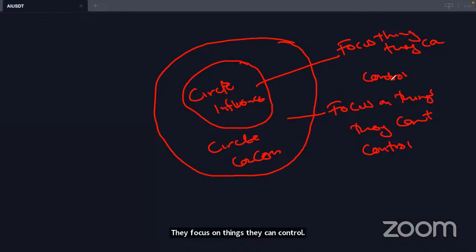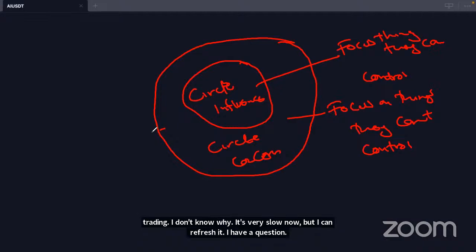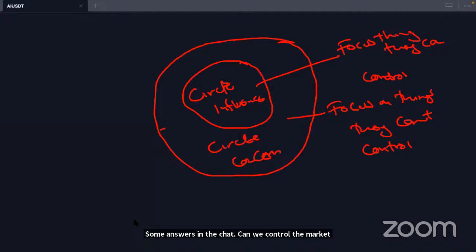For example, you could give me an answer in the chat as TradingView is coming. I don't know why it's very slow now, but I can refresh it. I have a question. Can we control the market? Some answers in the chat. Can we control the market?